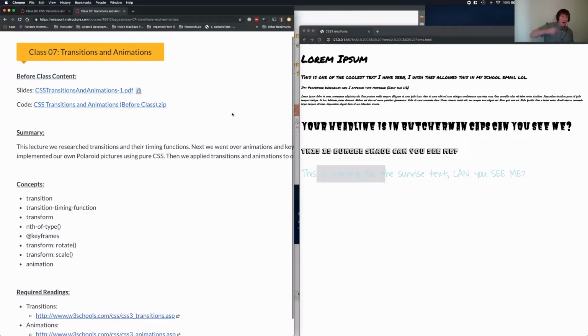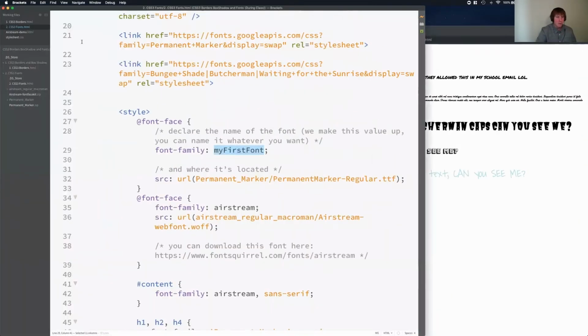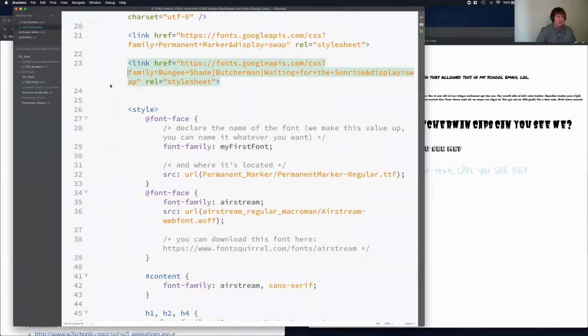We are moving on to the next lecture. We are on lecture 7. We're going to talk about transitions and animation. Now, before we move on to the next lecture, make sure you've saved all your code. You can do a save all, or you can make sure there's no little white dot on the side. Just make sure everything's saved.